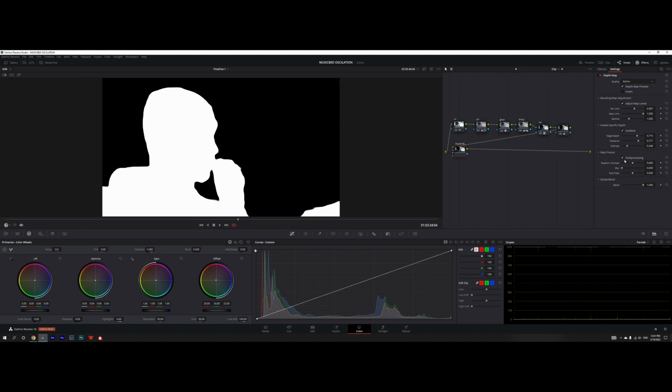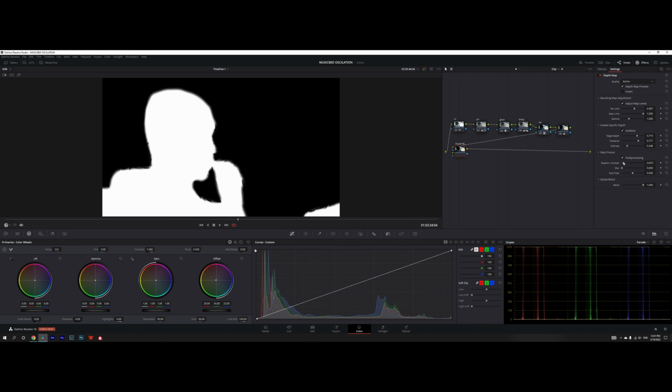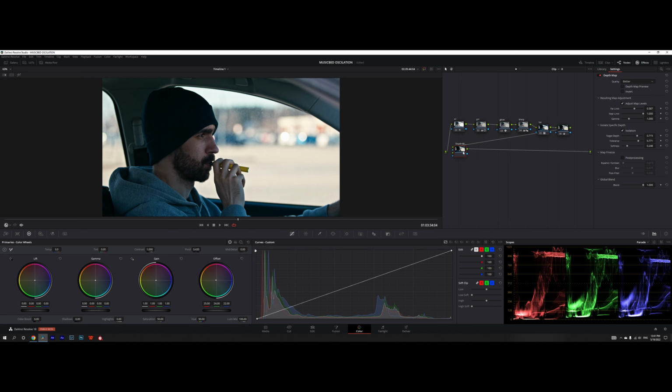Then there is post-processing function, which we are not going to use here, because it makes things worse for our particular case. Now we need to turn off the depth map preview in order to see the effect. But again, if you try and change settings in this node, it's not going to work.